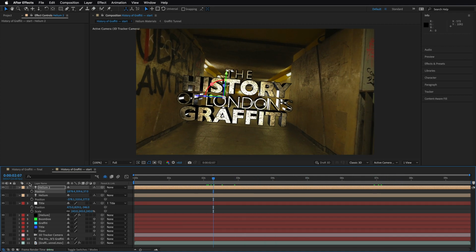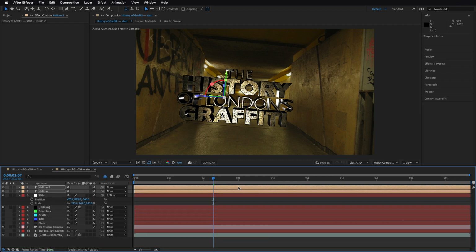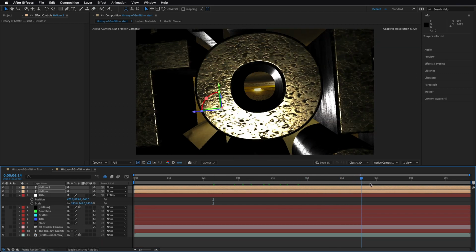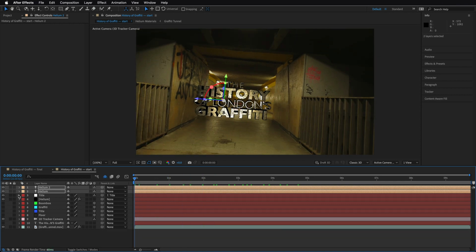And I think those lights are a little bit stronger right now. So I'll select both of them, press T to show the intensity, and let's reduce the intensity to 50%. I think this should be enough. Excellent. Now let's create a shadow on the floor.